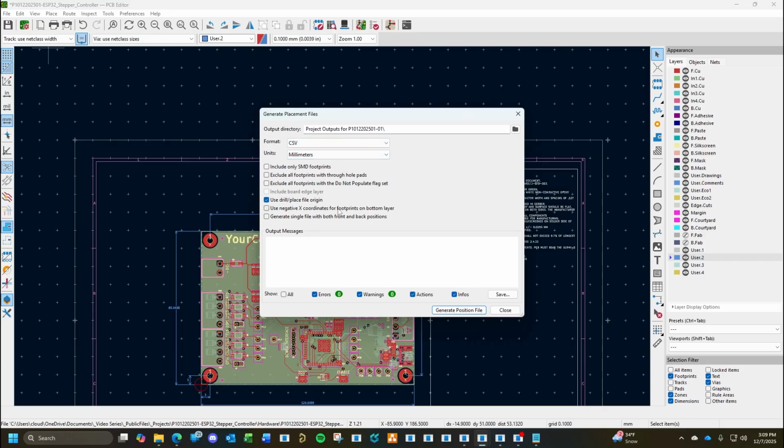Use drill place file origin. So everything should be referenced off of this little red square. So it's your XY pick and place file. Basically, we're creating the pick and place file. We can generate a single file with both front and back positions. Let's go and do that. We don't need to worry about negative X coordinates. Exclude with do not populate. Exclude all footprints with through hole pads. Nope.